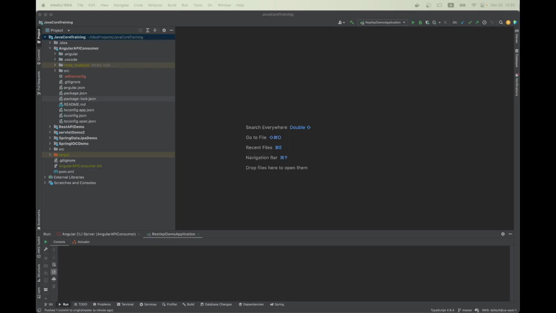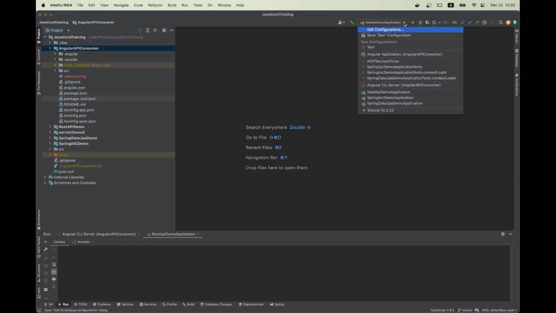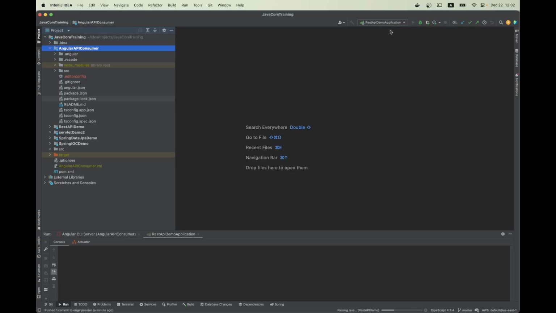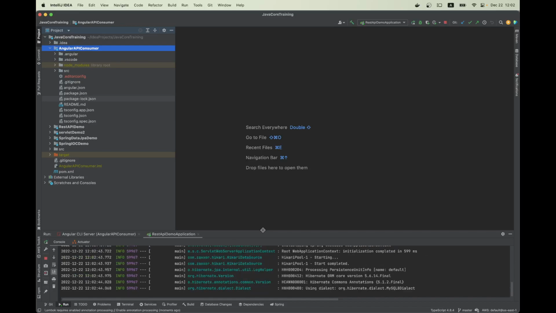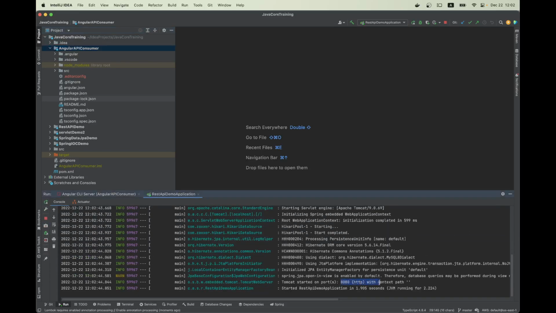Consume the API from frontend. So I just created an Angular project which is going to be used to consume our API for the ingredient. So let's start the backend first. And okay, so everything is good.